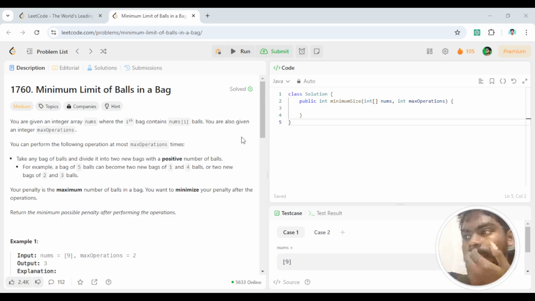If the input is 2, 4, 8, 2, that is from the second example, with maximum operations 4, we can split strategically to make the largest bag contain only 2 balls.